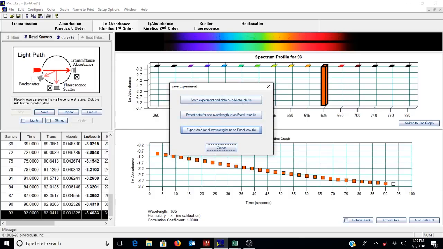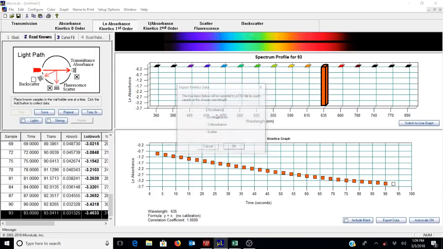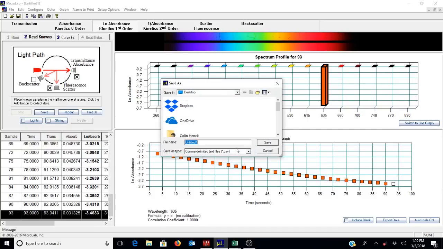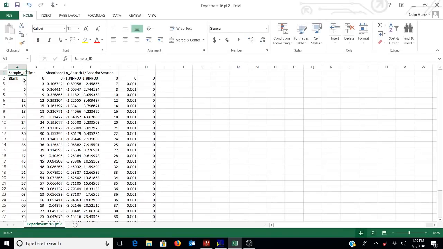Once again, I'm going to export that data to a CSV file. It's going to tell me that it's going to give me everything again. I'm going to say, okay, this is going to be experiment part 16, part 2, and I'm going to hit save. So now it's going to bring up all this data. Do we want this data on a different sheet than our original data? No, right?